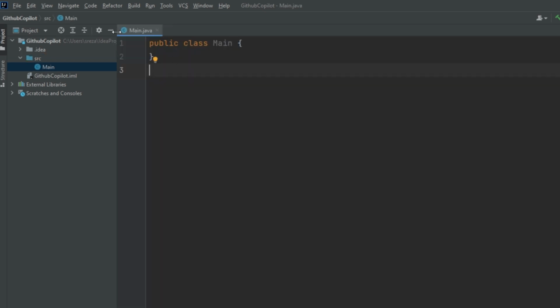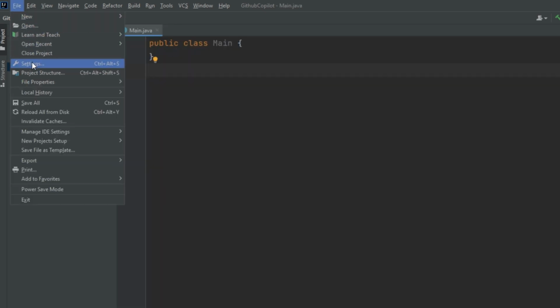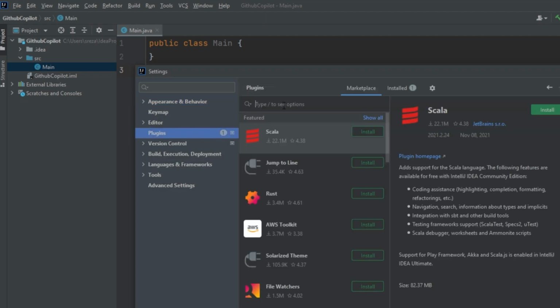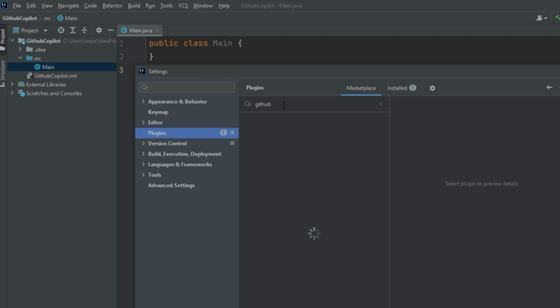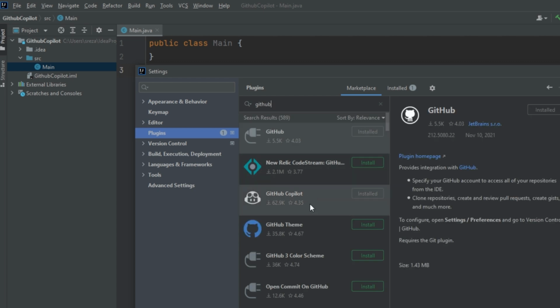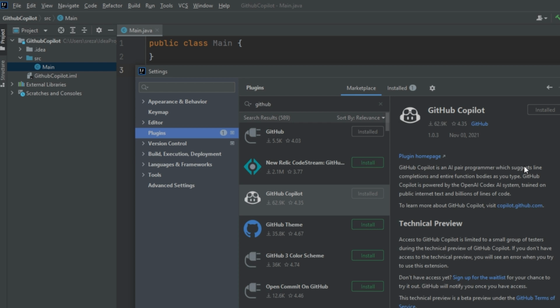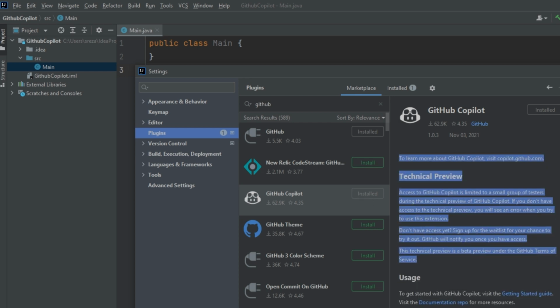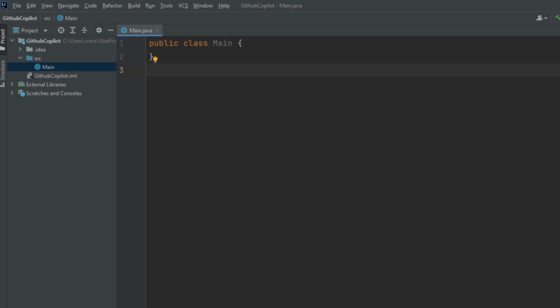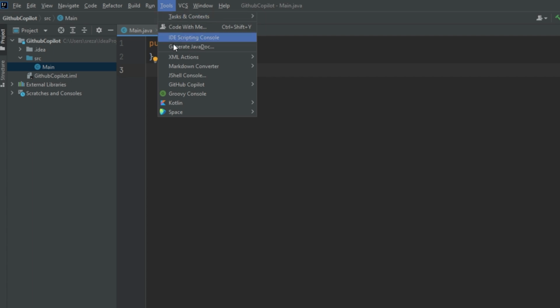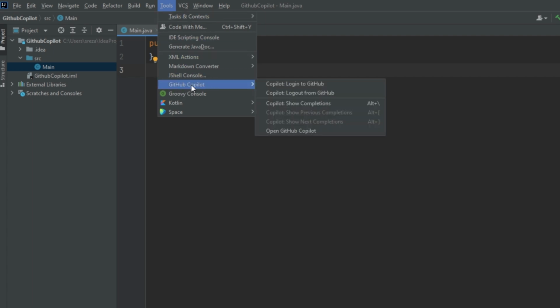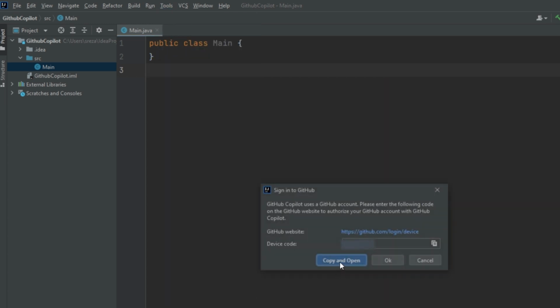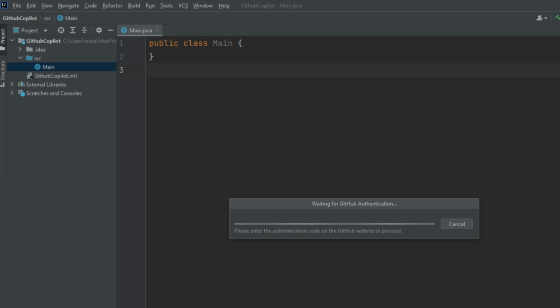Now, if we want to install GitHub Copilot as a plugin, we'd go to File, Settings, Plugins, and we could just type in GitHub and it should pop up here. We see the third one is GitHub Copilot, and then you would just simply install it. I already have it installed here, so I'm just gonna hit OK. Now we have the extension installed, but we don't actually have access to it yet. So now you would want to go to Tools and you should now have an entry here for GitHub Copilot, and we click log into GitHub. At this point you'd hit copy and open, and then it'll ask you to log into your GitHub account and it'll just verify that you do have access to this.